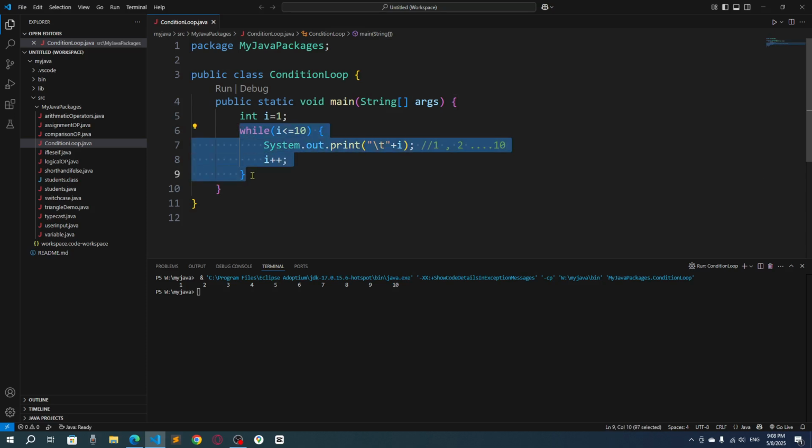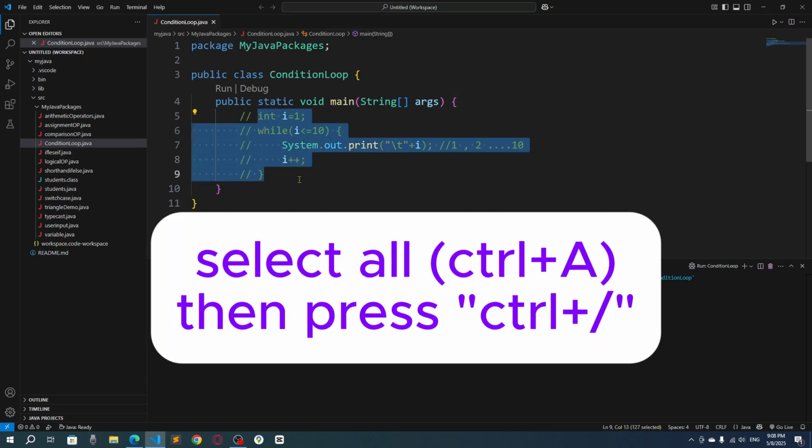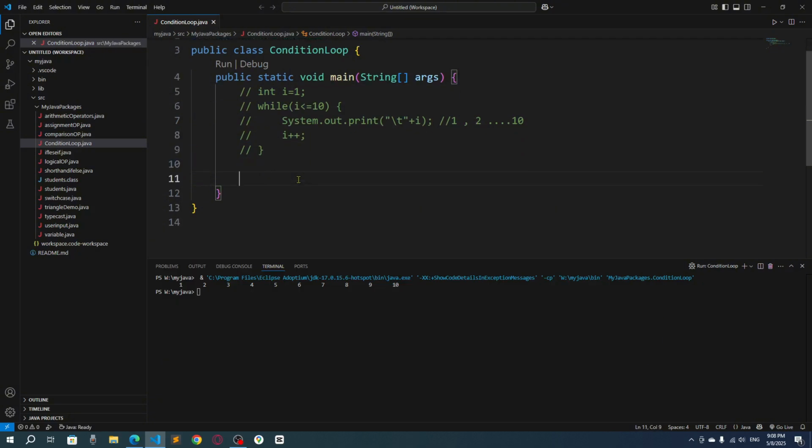So let me comment out this. I'm going to use it like this. So let me say here. Now let's go for loop. So what is for loop? For loop will act like while loop, but in a different way. So let's say I want to print from 1 to 10 once again, but in for loop.